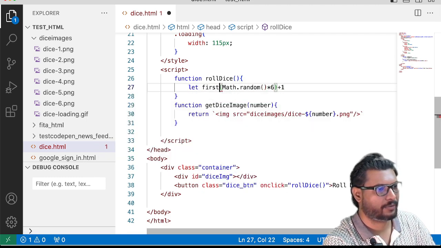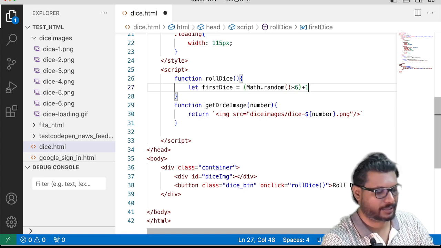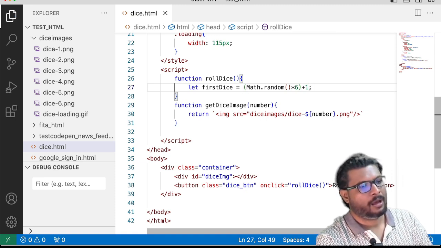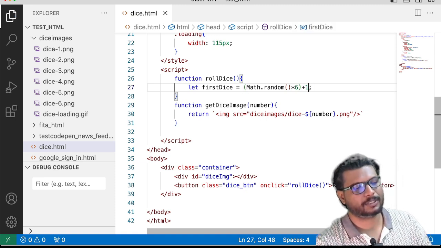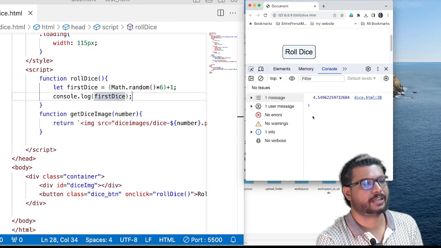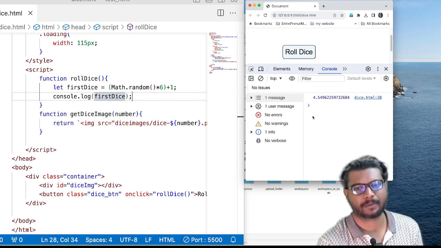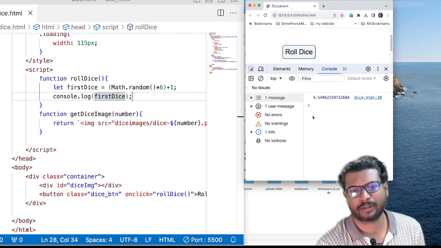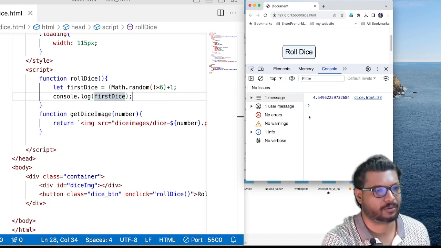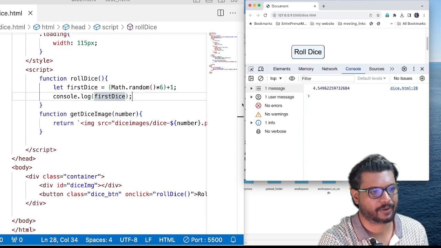I will store this as what we can say firstDice. Is it okay? Yeah, I think this would be the one. But mostly this value will be a decimal value. Maybe I will click the button. As you can see here, it gives me 4.5, some decimal number, but we don't need decimal numbers. We need only a whole number, then only we can load the images, right? It should be from 1 to 6.